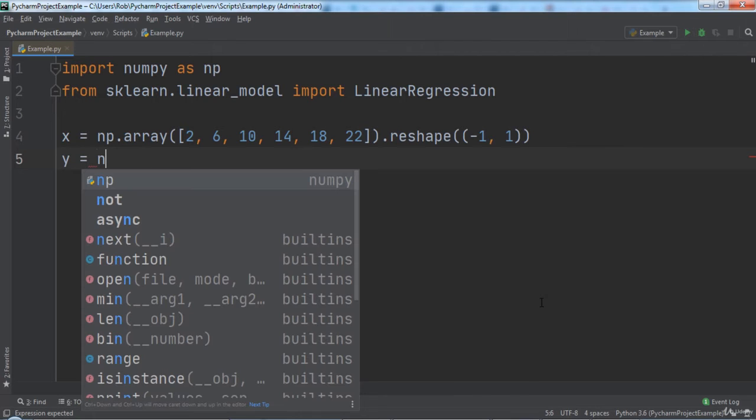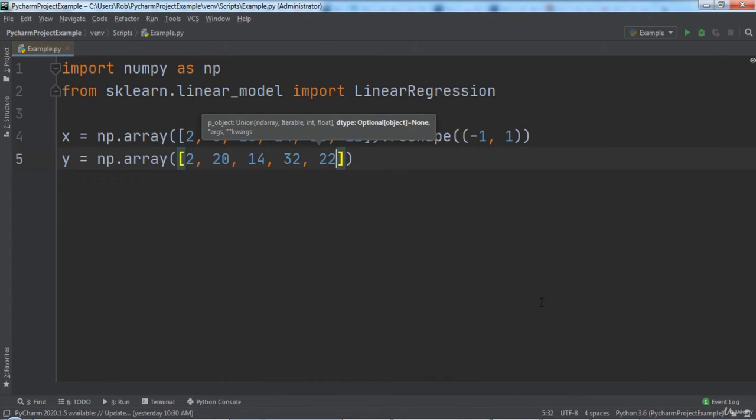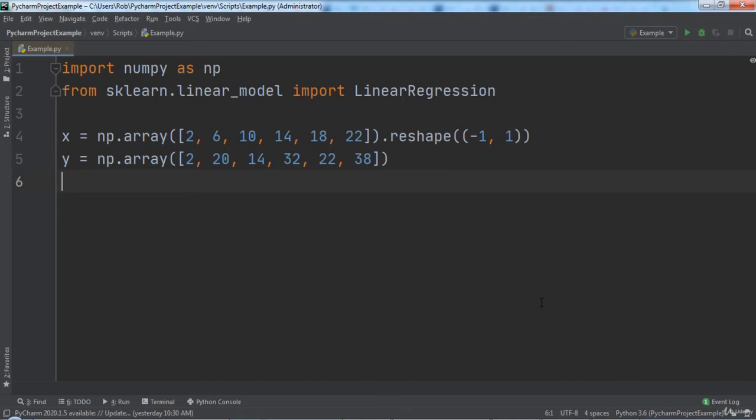Next, we will have a variable named y that we set equal to np.array with a list passed in with the values 2, 20, 14, 32, 22, and 38. So note that we now have 6 pairs of xy coordinates that can be seen as points on a coordinate plane. We have the points (2, 2), (6, 20), (10, 14), (14, 32), (18, 22), and (22, 38). The job of the linear regression is to identify a relationship between these points, which we could use to create a best fit line. Using that line, we can then feed the program a new set of points, and it should be able to predict the correlation between them.